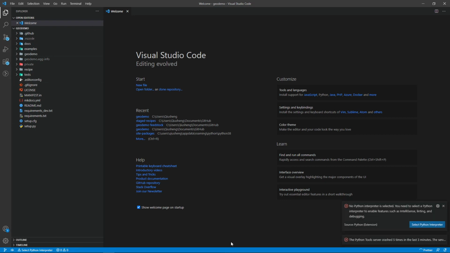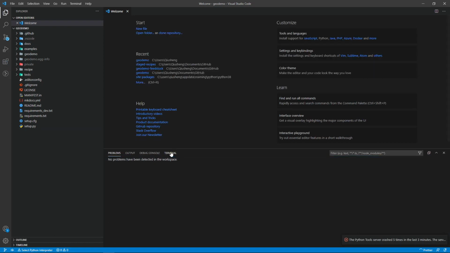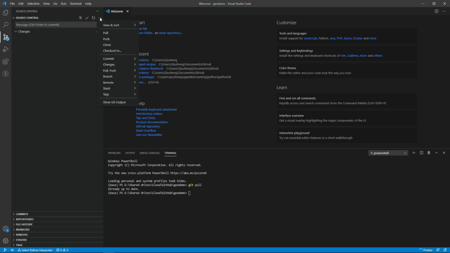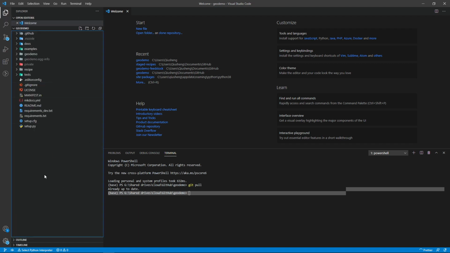You can open the terminal here, and then from the terminal you can just type git pull. Because sometimes you have the repository on multiple computers, you want to make sure that you always have the latest copy. You can also click the icon on the left here, and then click the three dots. Pull. Make sure you have the latest one. Once you have this, then you can start adding the functions to the package.